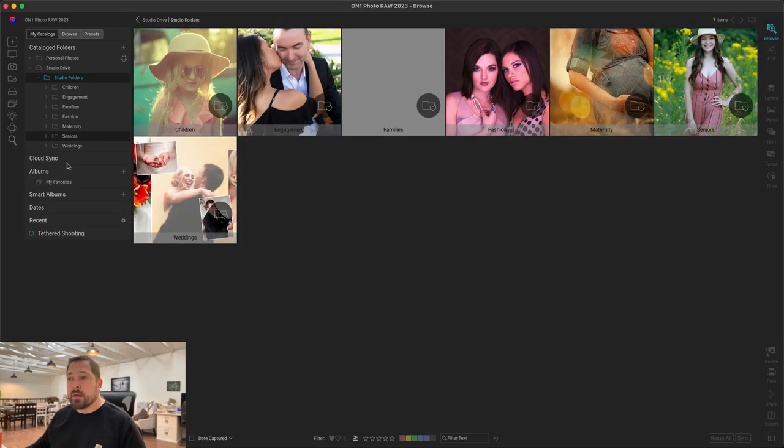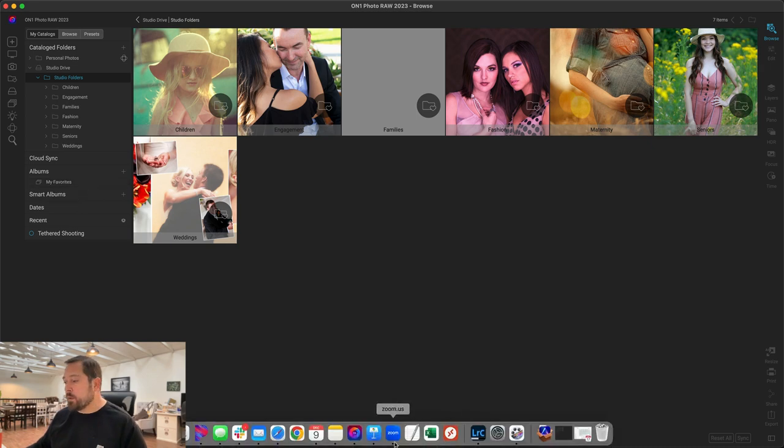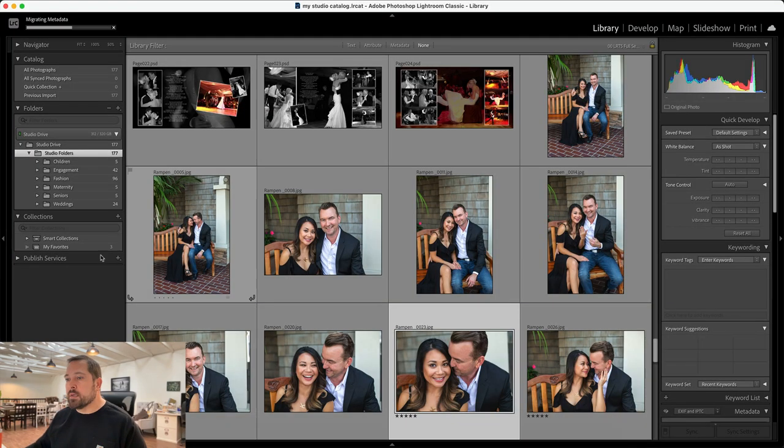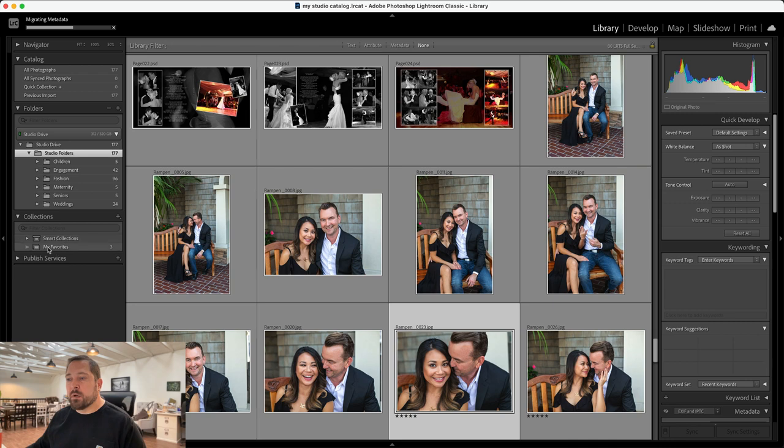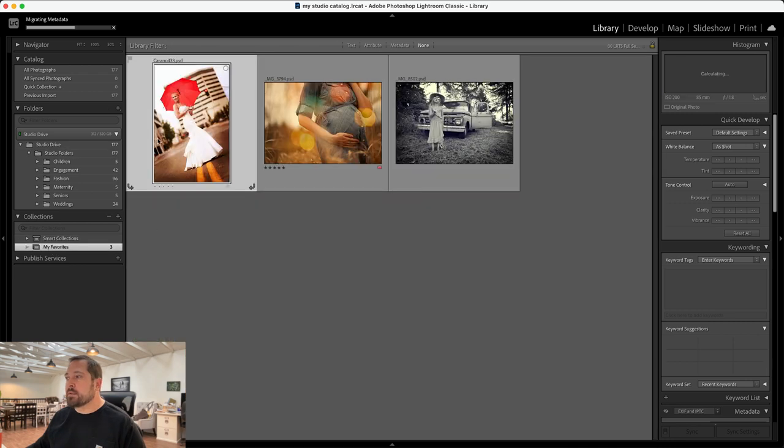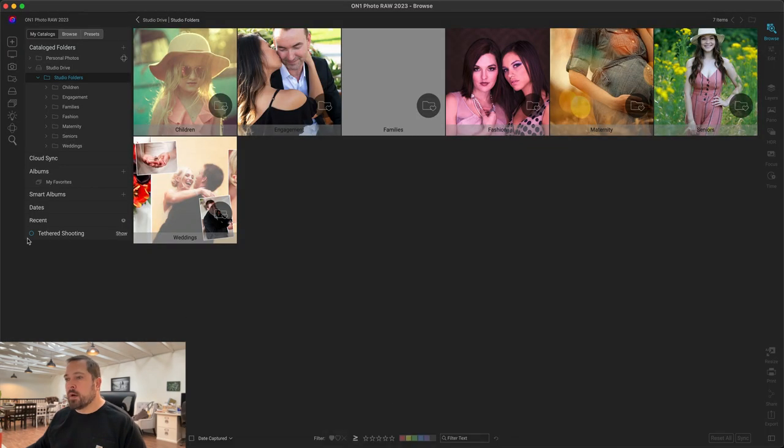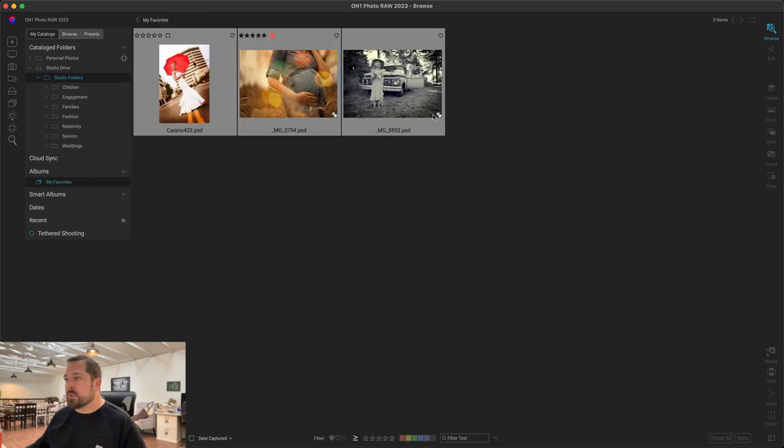Now you'll also notice that in my album section, I see the collection that I had. If I bounce back over here to Lightroom and we look and see, I've got a collection called My Favorites. And inside of it, it has these three photos that come from three different folders. And if we look back in Photo RAW, we click on that same album, you'll see those same three photos right there that I had inside of Lightroom. Let's go dig into one of the folders and see what it's done there too.